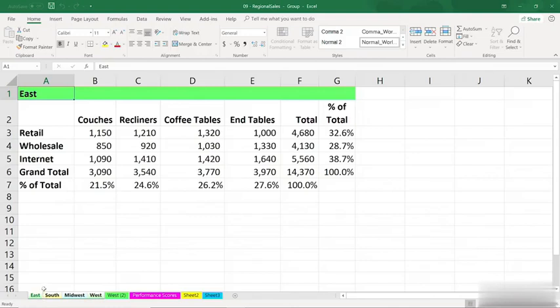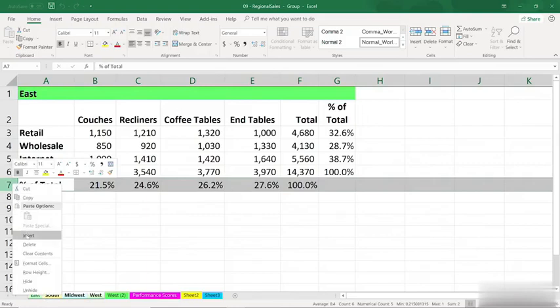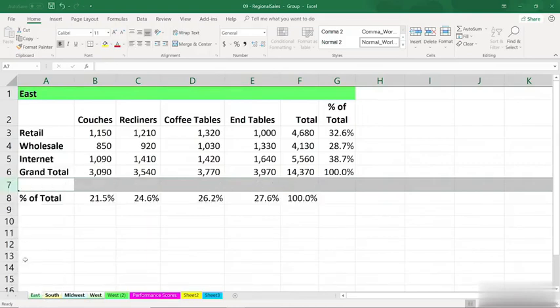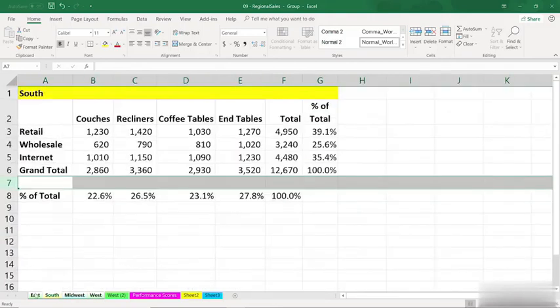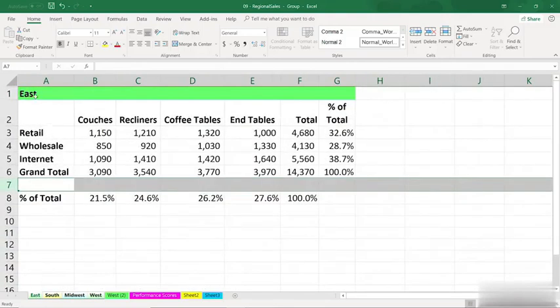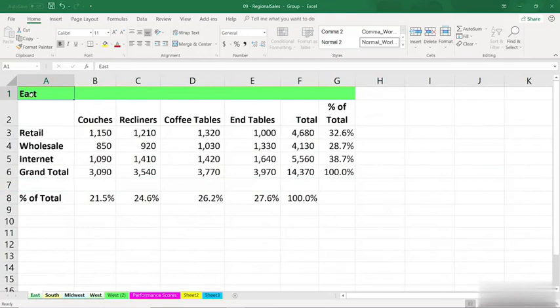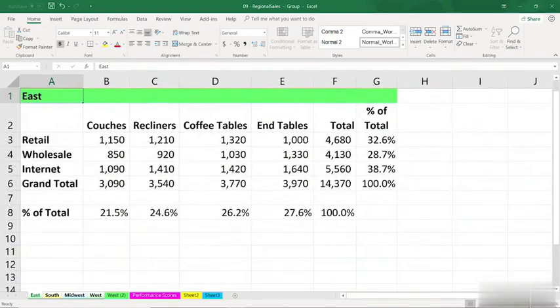I want a new row between row 6 and 7. I right-click row 7 and insert. We've got a new row. And if I look at the Midwest sheet, West sheet, South sheet, that's happened on all of them. I'm going to click on cell A1. That's happening on all of them. And in the lower right-hand corner, there's that zoom slider bar. I'm going to slide that back and forth a little bit. I'm changing the zoom factor on all these sheets at the same time.